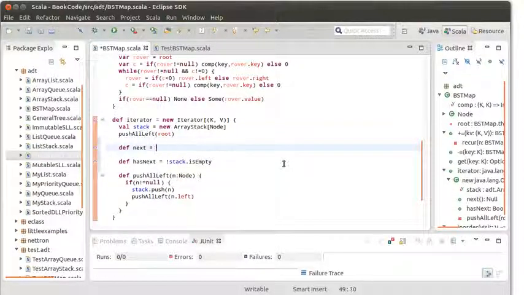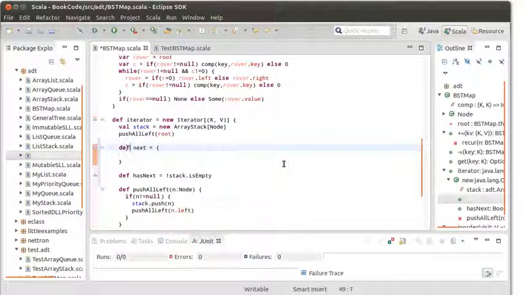What about next? Well, now next is supposed to, just so we don't forget this, return a tuple of key value pairs here.